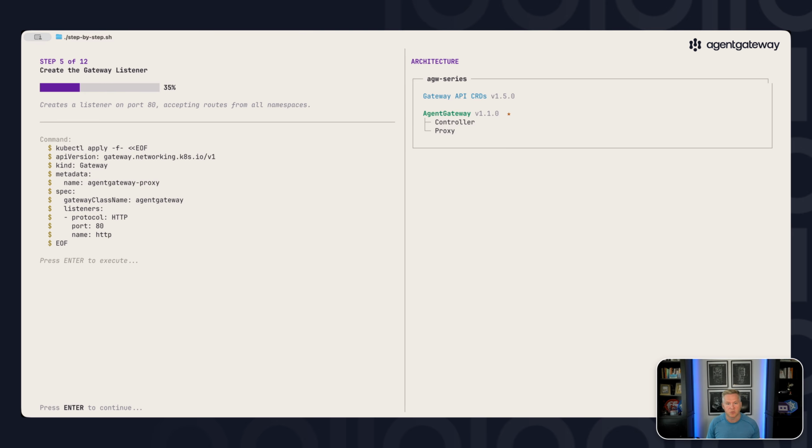Now the first thing we need to do is create a Gateway resource. This is our entry point. It listens on port 80 in this example for all the traffic and accepts routes from all namespaces. Think of it as the front door.